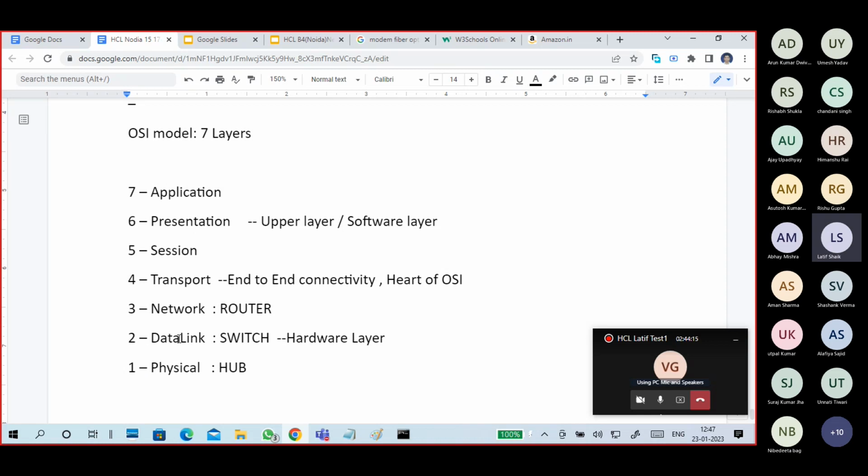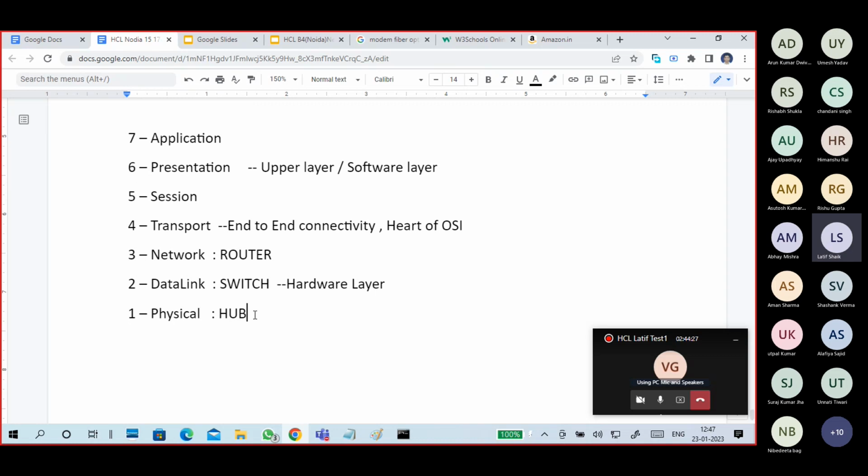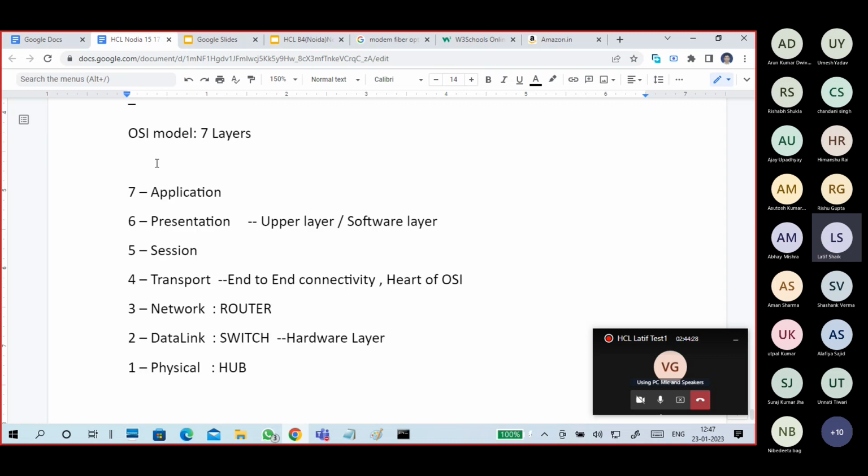So do not interchange these things. You have to follow the sequence, either top to bottom or bottom to top. Both are correct, but do not interchange any layers in between. So it is not the first layer, it is the top layer: application layer, presentation layer, session layer. Next, transport layer, network layer, data link layer, and physical layer.